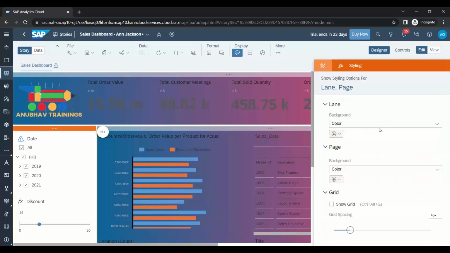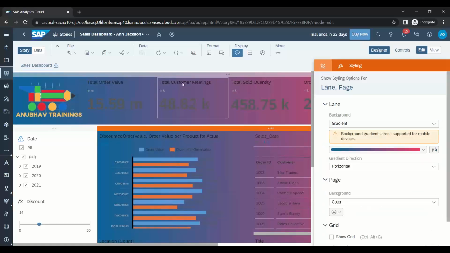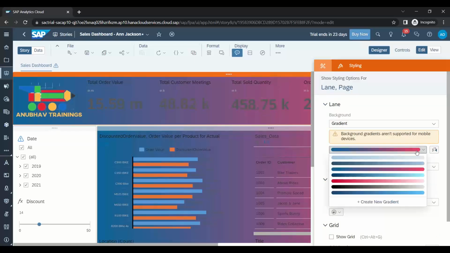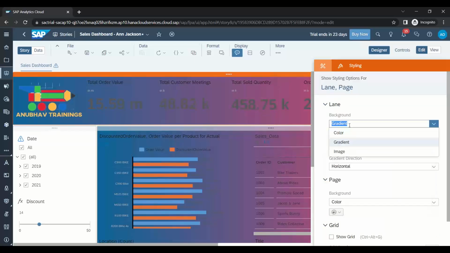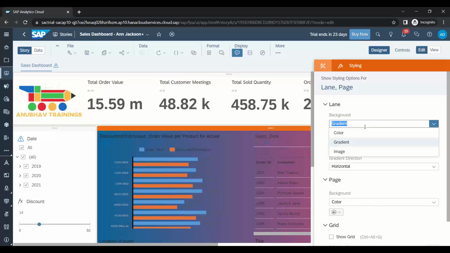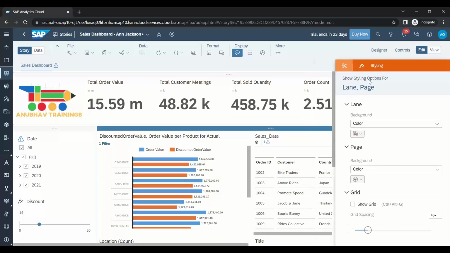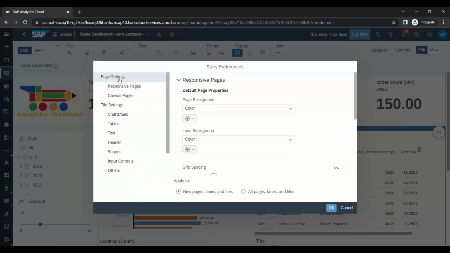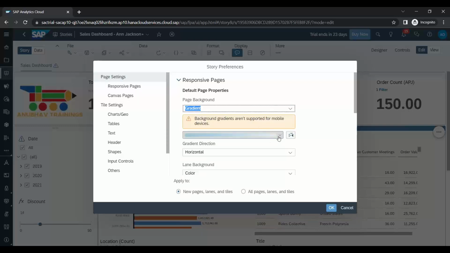Now I can choose these lanes, again gradient. Nice. But why am I changing it here, here, here, and then I will also have to change each chart one by one. Yes, I don't like it. I don't like to change everywhere. I want to apply this styling in one single place, in one shot to the entire page. No problem. You can go back to settings, preferences, and here you see page setting. You can change it to gradient. For the entire page it will change in one shot. You don't have to select individual lanes and do that.